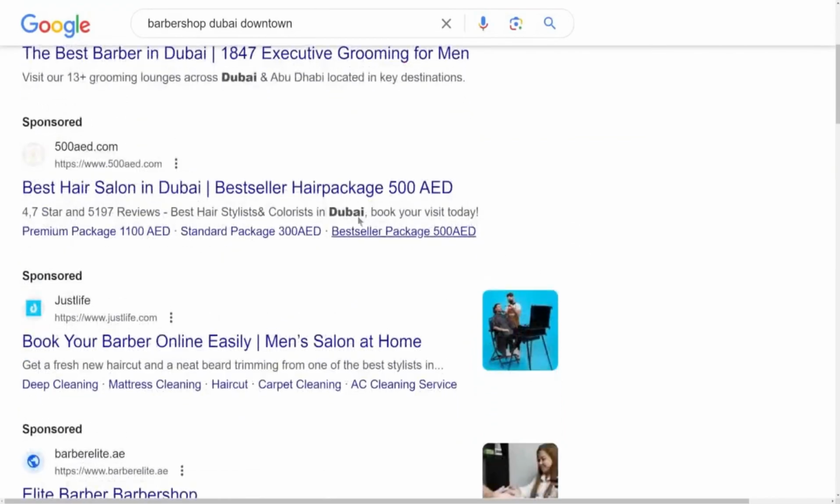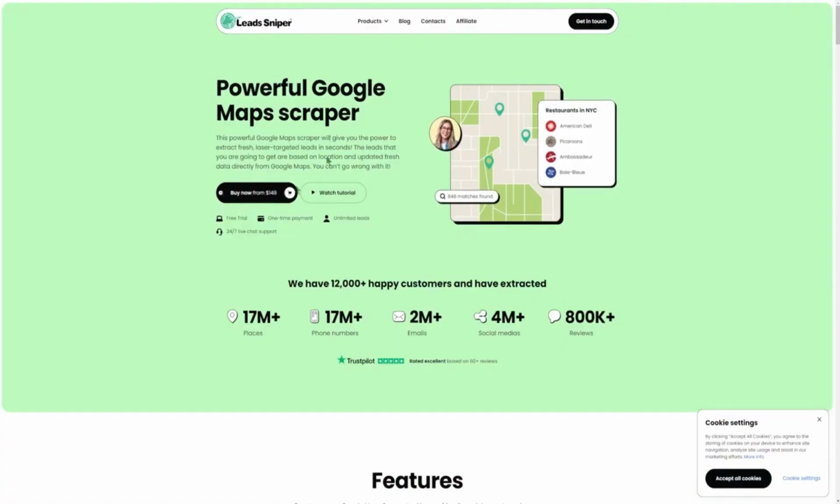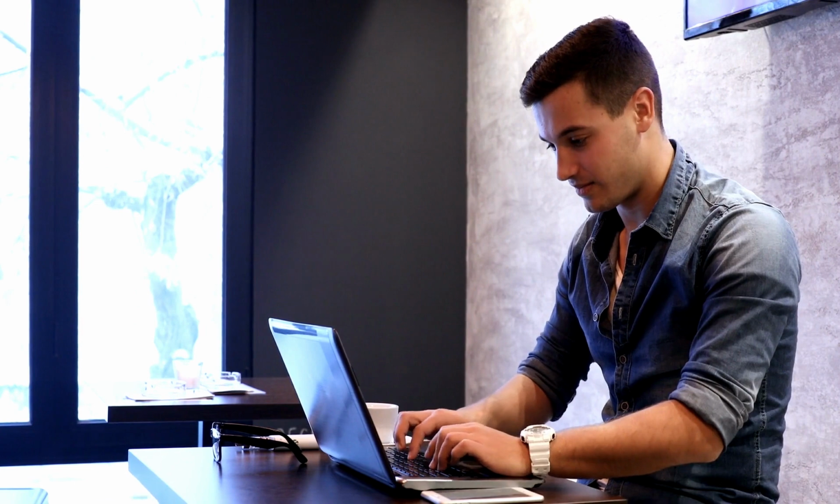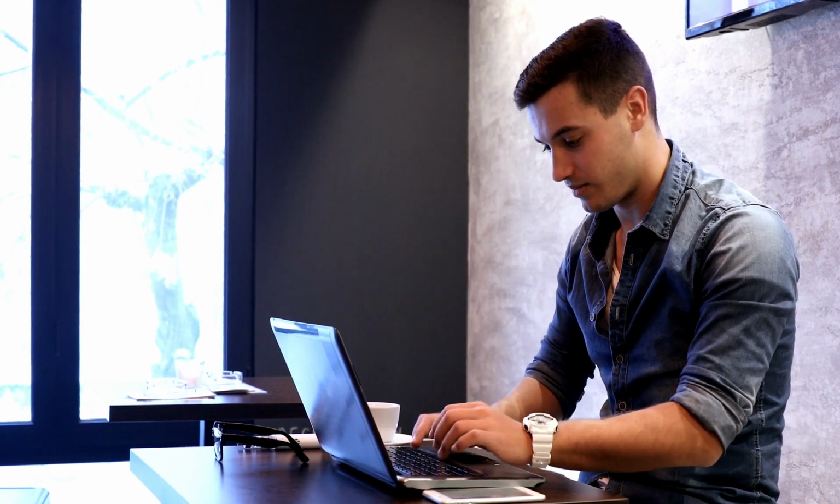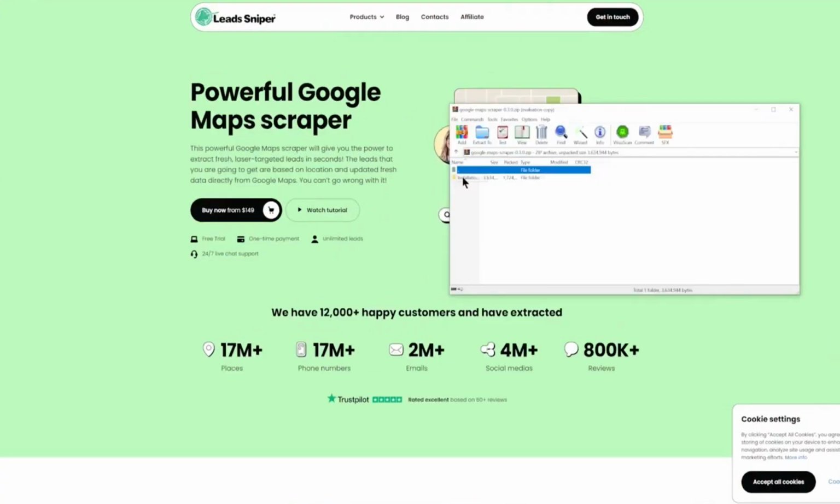With this list at hand, you can proceed to engage with these businesses using an email template tailored to your outreach strategy. Lead Sniper's free trial option enables you to seamlessly gather the necessary contact information, ensuring a smooth and efficient lead acquisition process. By leveraging Lead Sniper's capabilities, you can maximize your outreach efforts, connecting with potential leads and expanding your network of prospects with ease. When utilizing this tool, the process is quite straightforward.